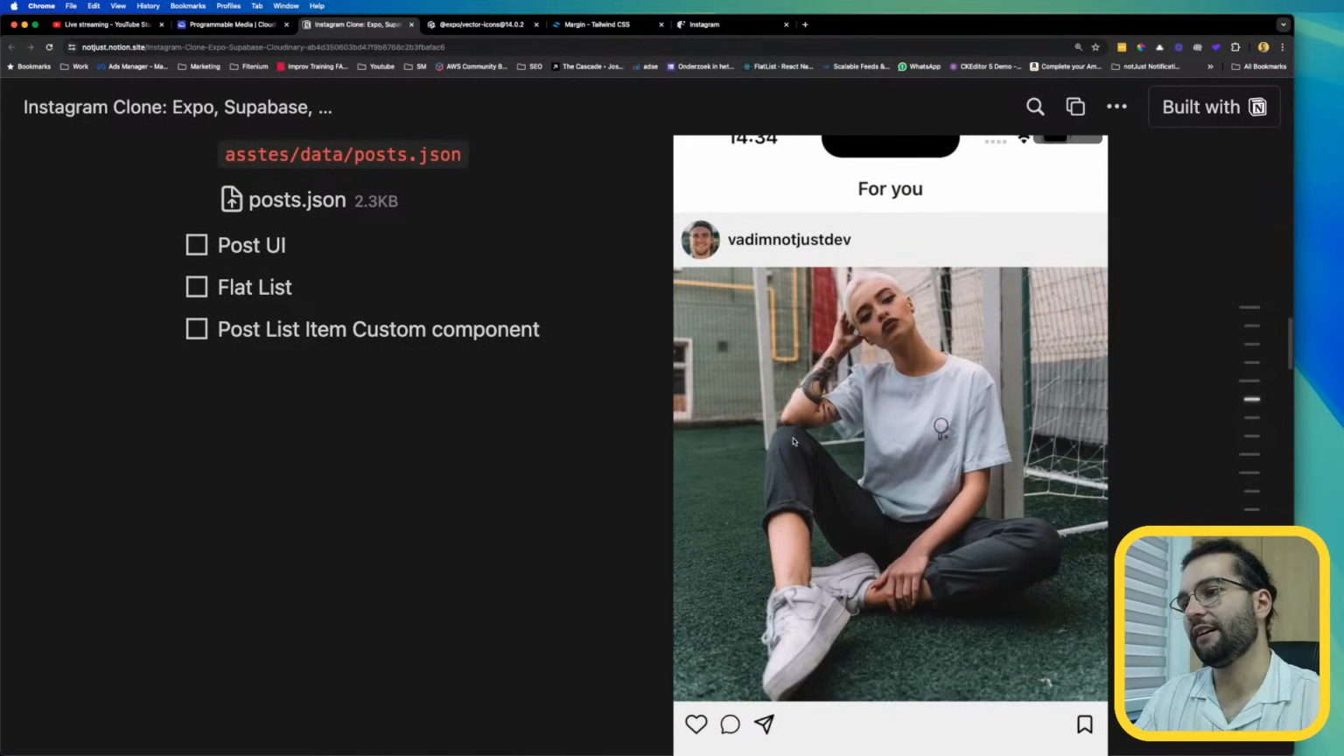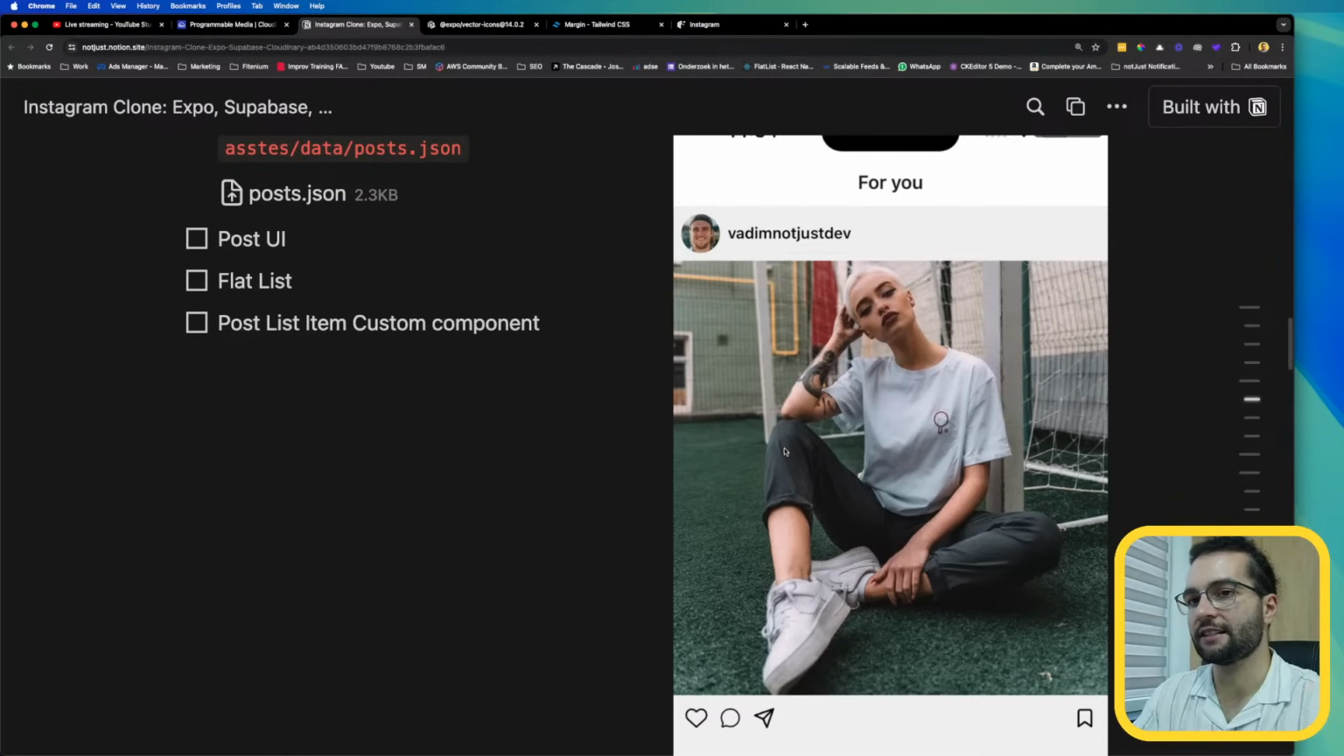If we look at this UI, the main content of this post is the actual image, which we want to render full screen like this. Then we have a header with some information about the user and some icons at the bottom.